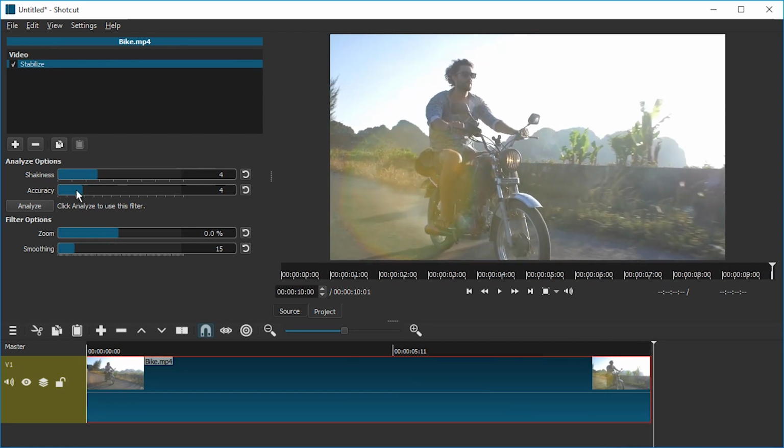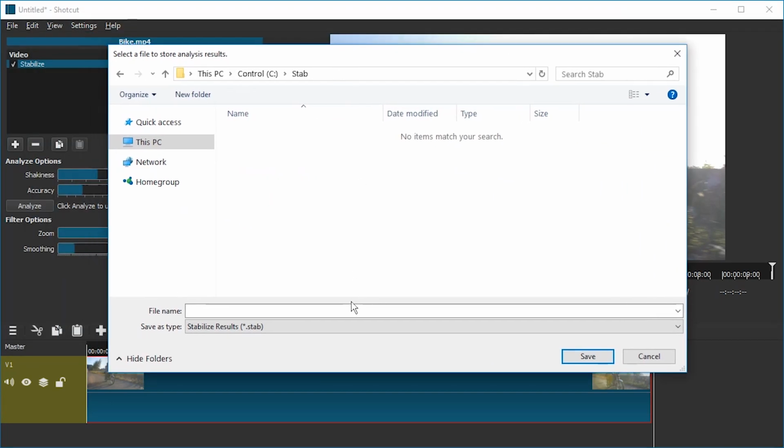So, to have this filter actually work, we have to press the Analyze button once we're done with the settings. For now, we're gonna leave it at the default. So just press Analyze, and it will prompt you to save a .stab file.